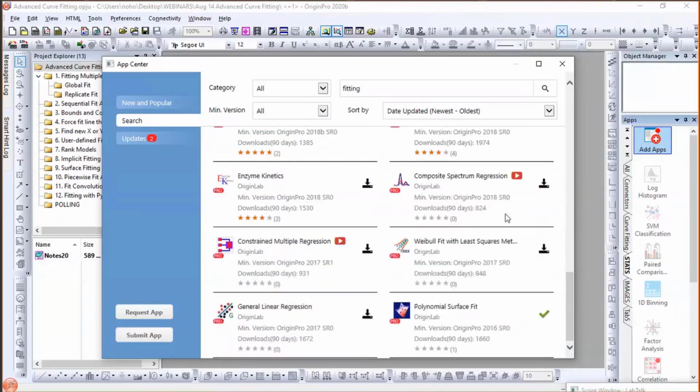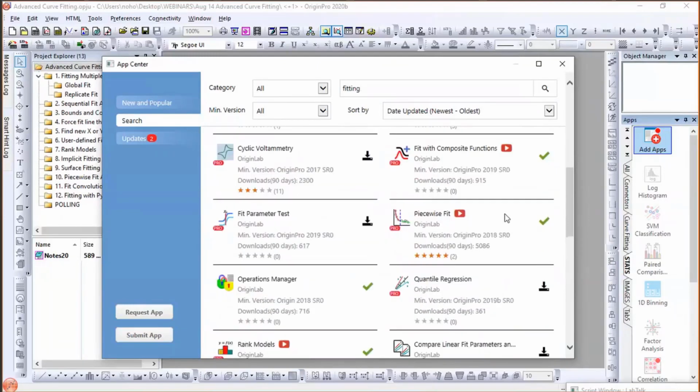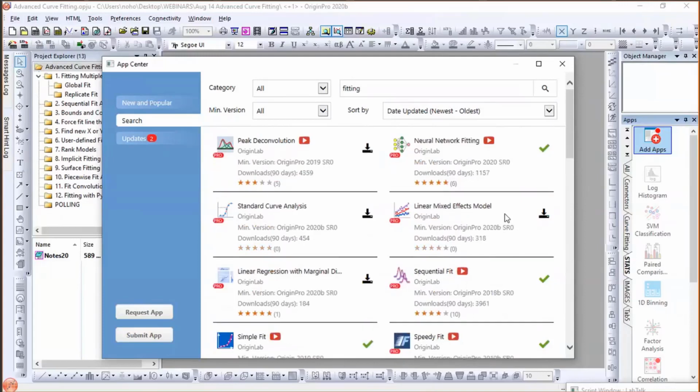If you have the latest version, then they're all available to you, of course. Some of them require Pro just because the code is running a code base that's in the professional version. So feel free to explore this and install the apps and use them.